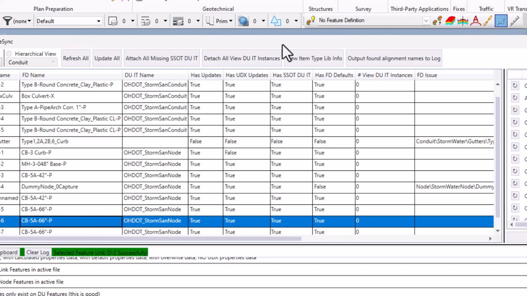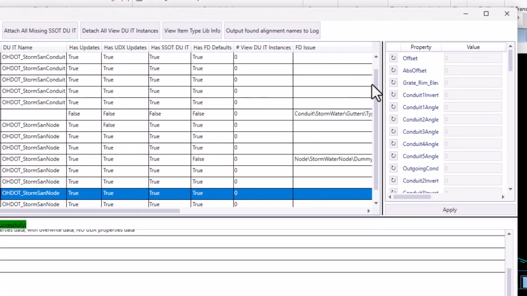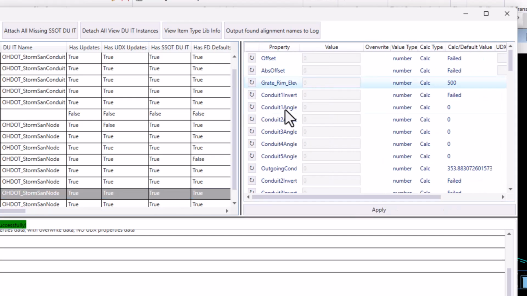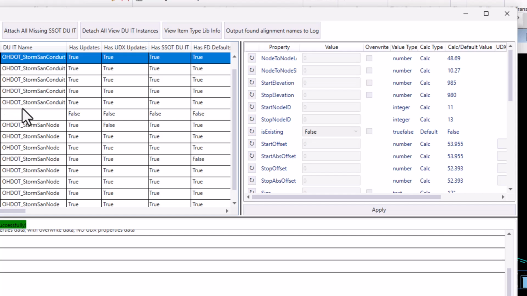All right. So moving on to the last area of this app would be the actual showing you of properties when you select on a given feature.